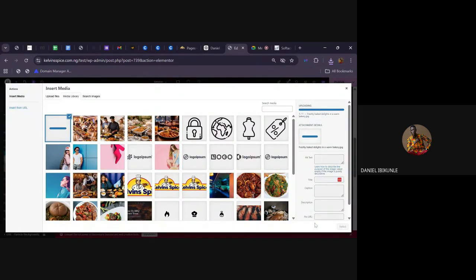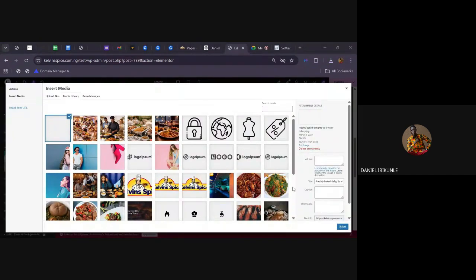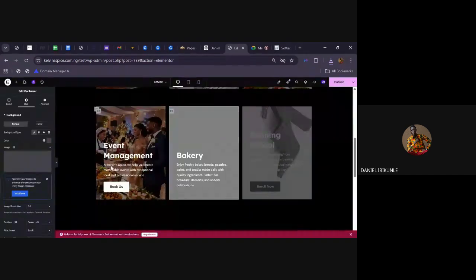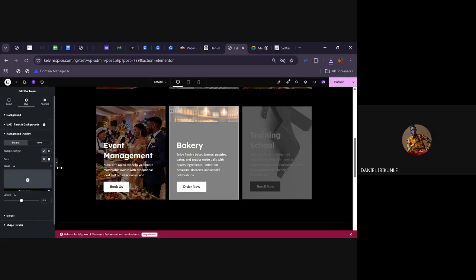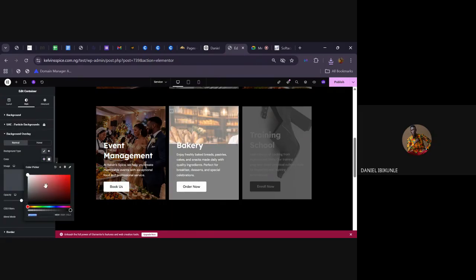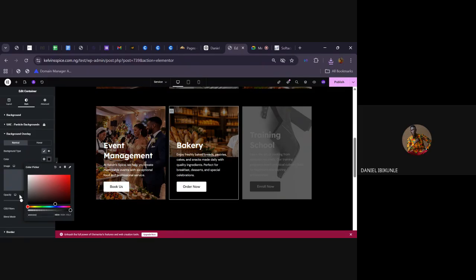So let's hold on for it to completely put it up. Now select. So while it's still trying to load to show up here, let's scroll to background overlay here. Then you can see the white here. Change it to black. Okay.